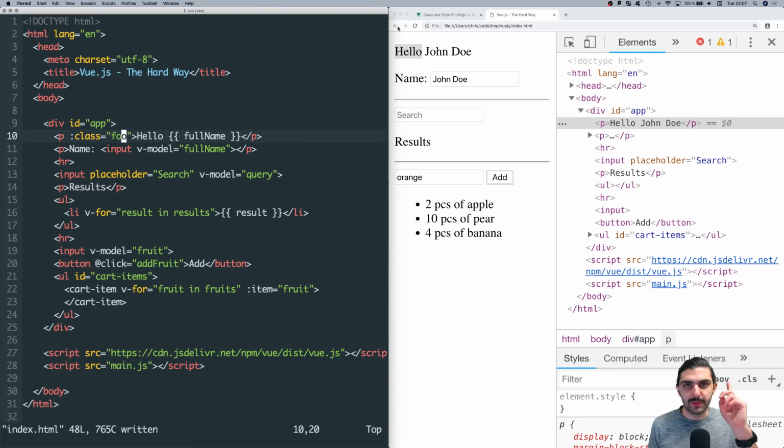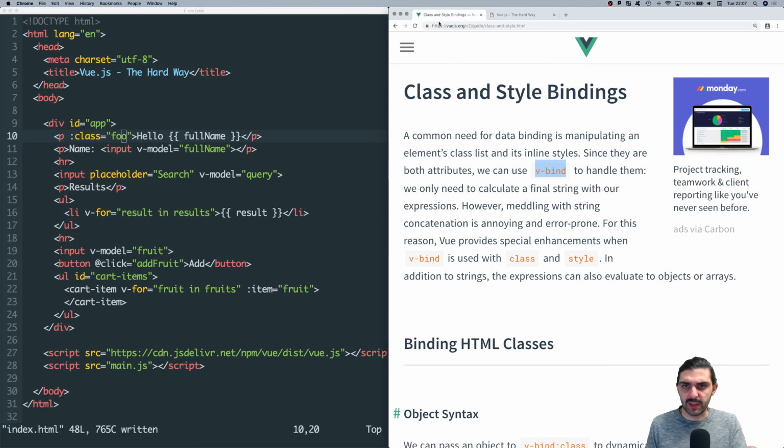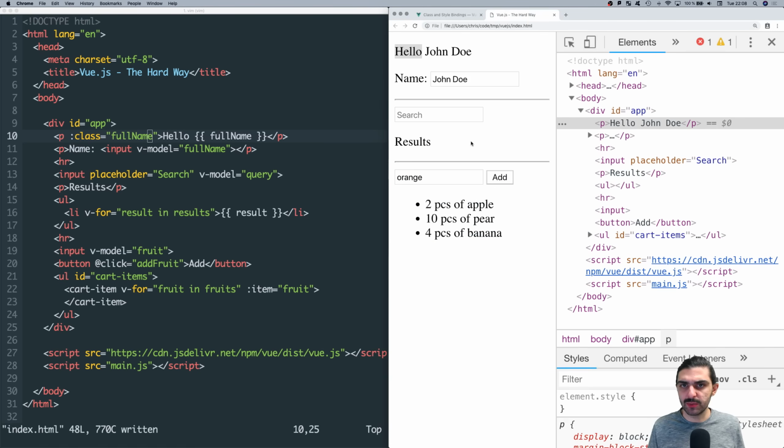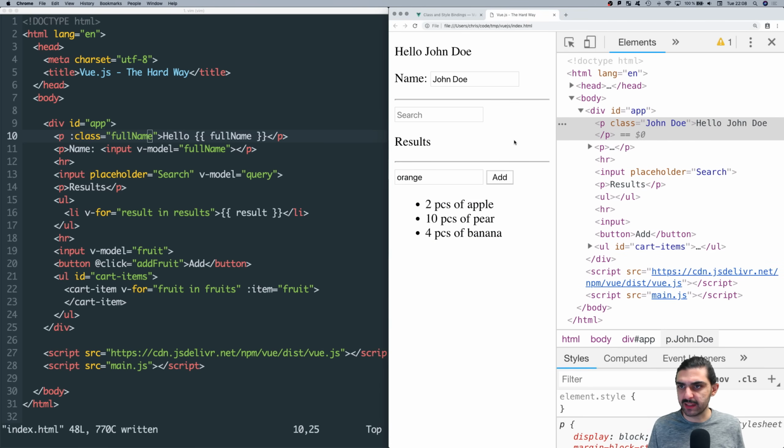Okay, it's silly that we just started to experiment with things. Here's the thing. What they're saying here is that style and class work slightly differently in terms of the way you bind them. So let's bind the class to something that exists. Let's say full name, for example, right? This probably shouldn't really give us the thing that we're expecting. No, wait, of course it does.